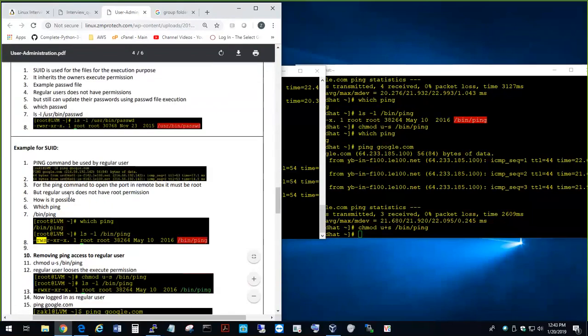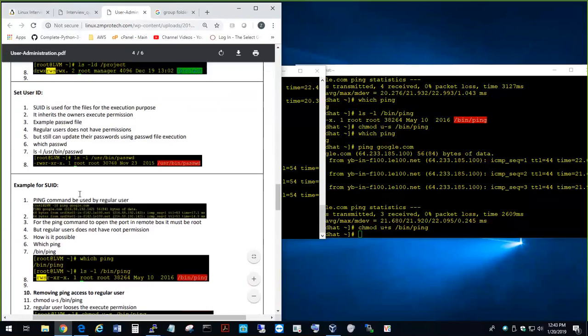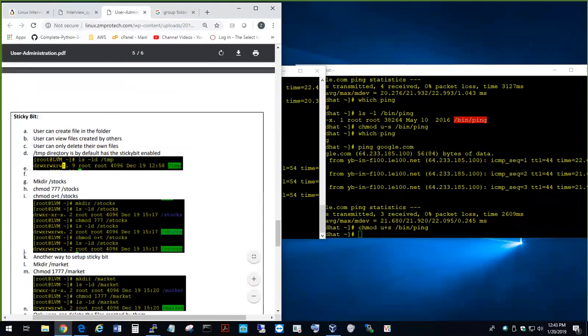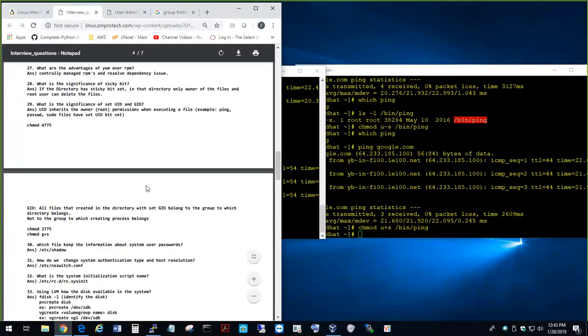And then set UID, you don't have full rights or read and write access to the file, but you still will be able to execute it. For example, passwd and then ping files. Now what we have here is sticky bit. This is for the folders. So let's see here. Sticky bit. What is the significance of sticky bit? If the directory has sticky bit set, in that directory, only the owner of the file and the root user can delete the files.